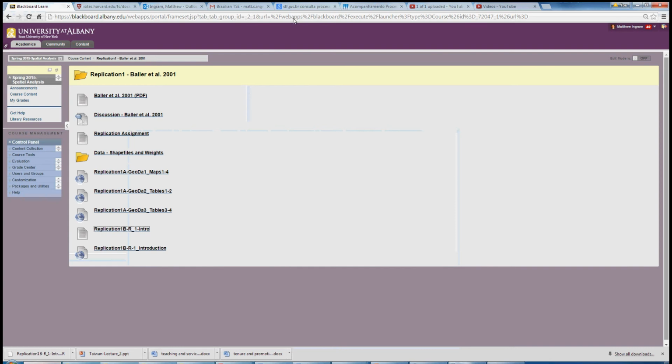First, I just wanted to point out that on Blackboard, in the replication files for Baller, after the article, our blog discussion, the replication assignment, the folder containing all the data, and the GeoDa replication videos. These are the R materials down here. This first file is the first R script. So you can download that and then open R and then open this script within R. And then this is the first video that I'm building on now with this second video.